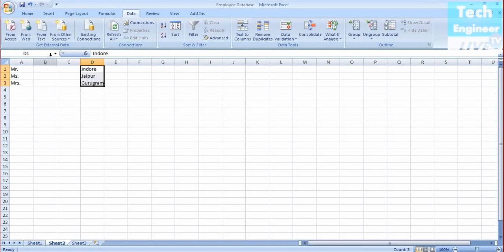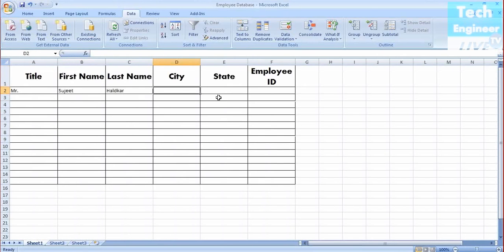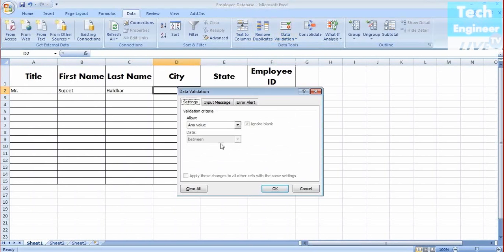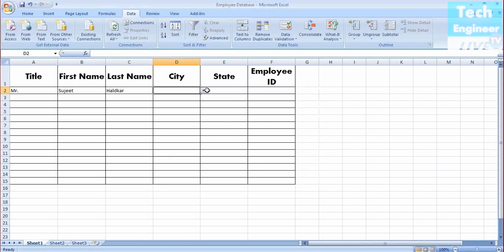So I'm selecting them here, and I'm naming it city in the name box. Now go to data validation once again. I'm saying list, and for the list I'm saying equal to city. And in city I got the options. I said let me say Gurugram.